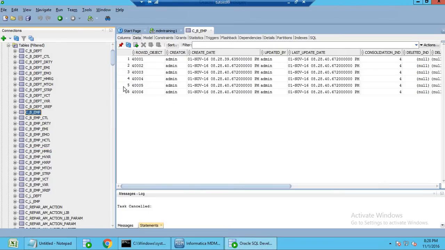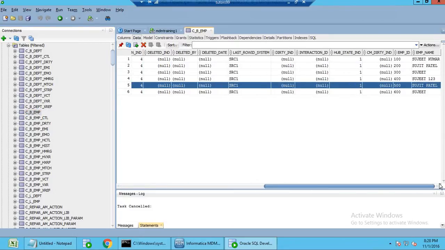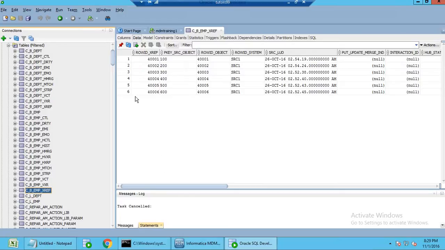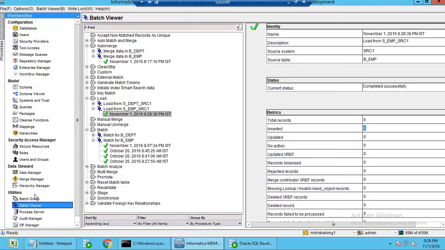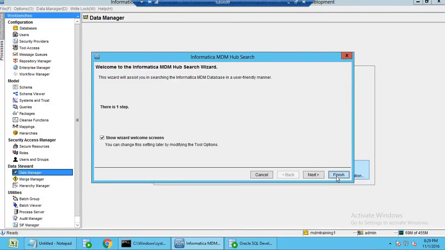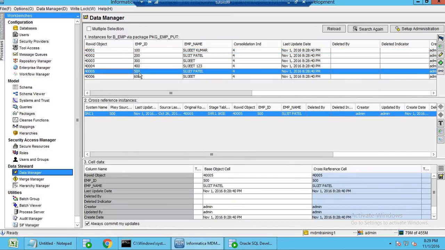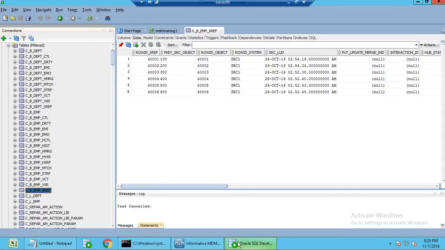Here you can see 1 2 3 4 5, row ID object has been generated, and we got the EMP ID and EMP name correctly. Let's check the XREF table. In XREF also we are getting it right. Now you can verify your data from the data manager. Let me refresh it. Let me reconnect it. Yeah, so for row ID object like 4005 something, now here you can see we are getting the right EMP ID 500. You can validate it from XREF.